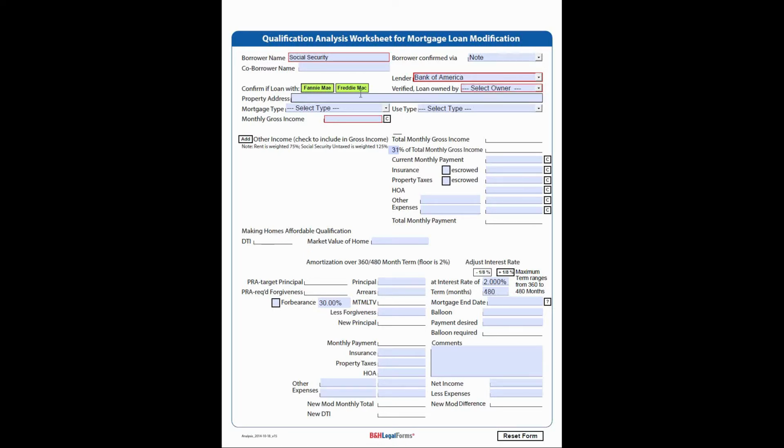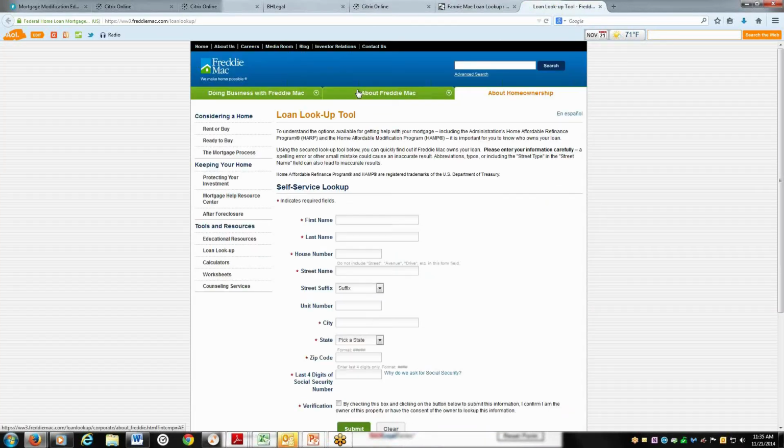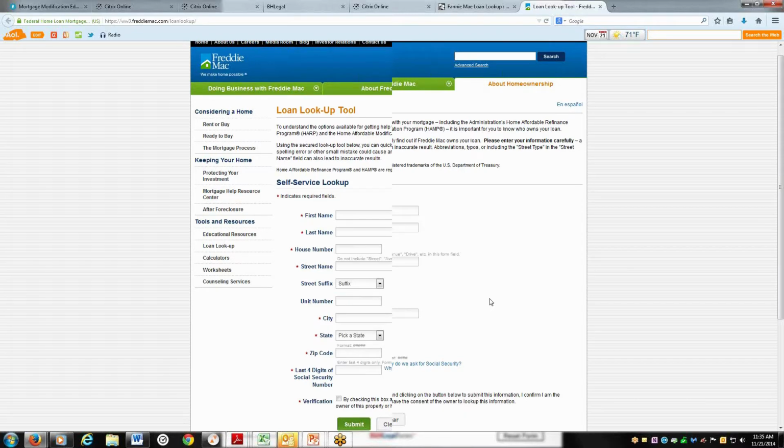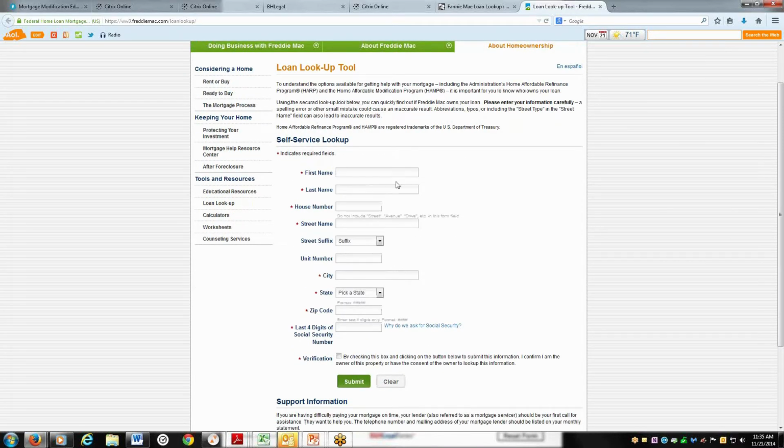So here we could also shoot out to Freddie Mac. Let's go ahead and check them both out. This is Freddie Mac's website where you fill in the information of your client, first name, last name, address, and it'll tell you whether Freddie Mac owns the loan.